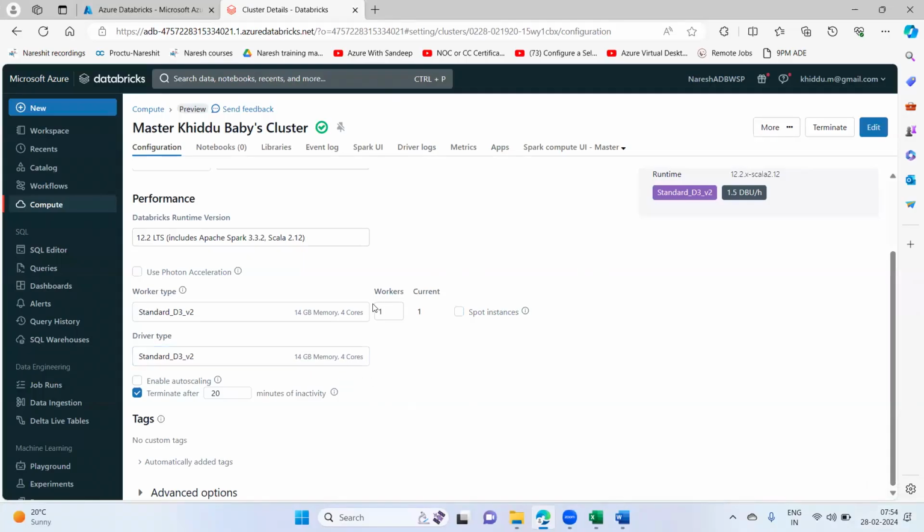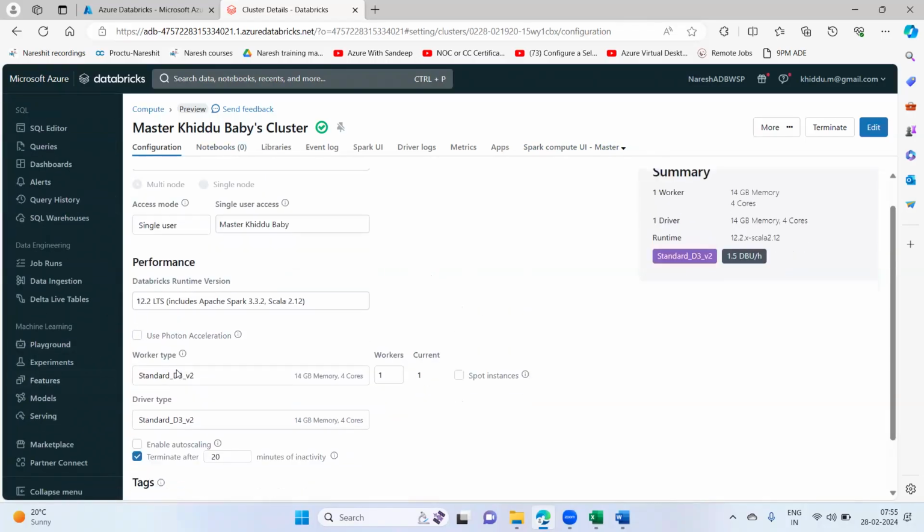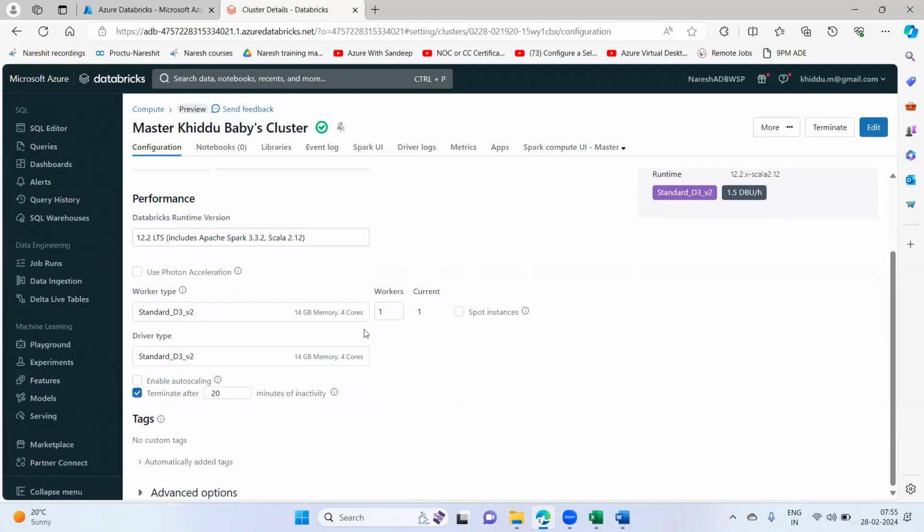You can even increase the worker nodes here, maybe two, three, four, depending on you. But don't go for it unnecessarily, it will just increase your price. If you are practicing this in a free community forum, that's a different case. But for paid subscriptions, and in your real-time projects also, you will get all these details, what you have to fill in, and then you can go ahead.